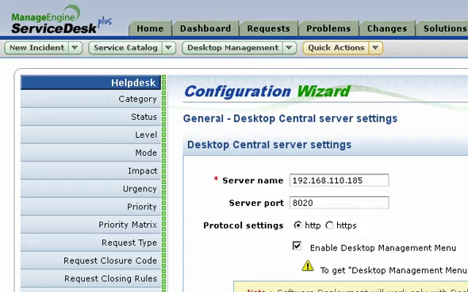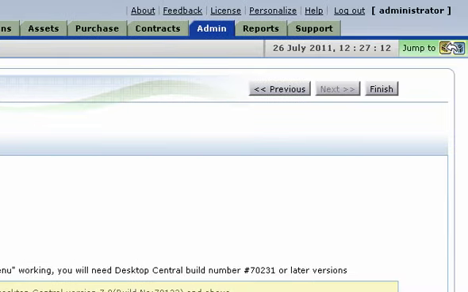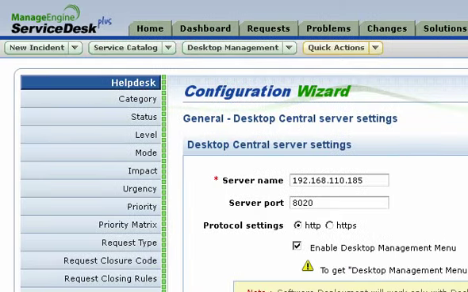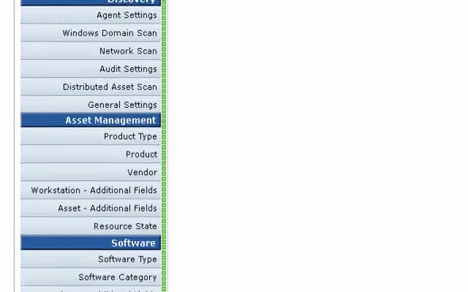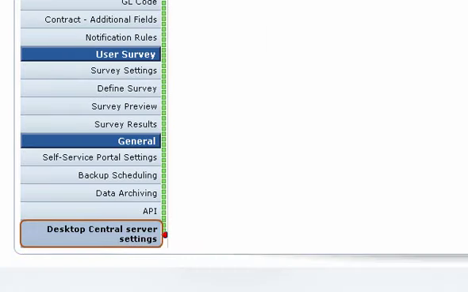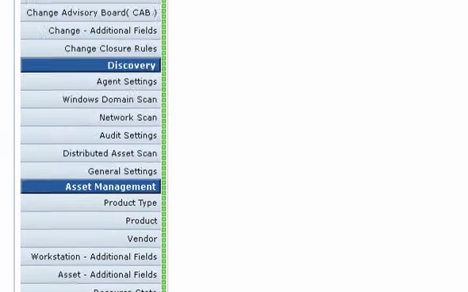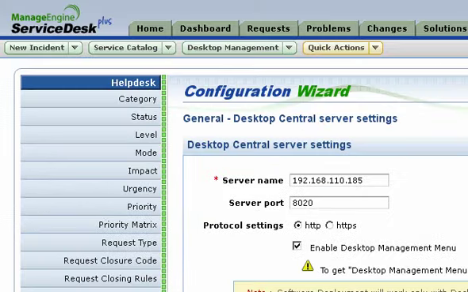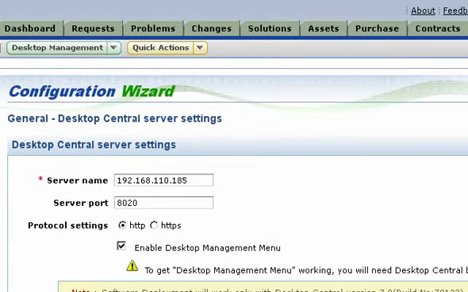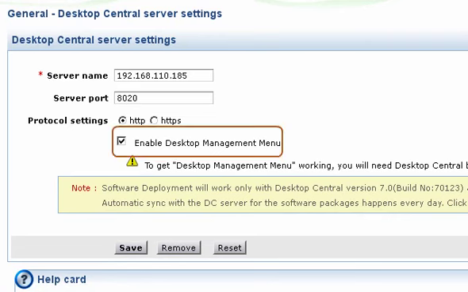To set up Unified Console, you will have to configure the Desktop Central settings in Service Desk Plus. Select Admin and choose Desktop Central Server Settings. Specify the details of the Desktop Central installation and choose the Enable Desktop Management menu.